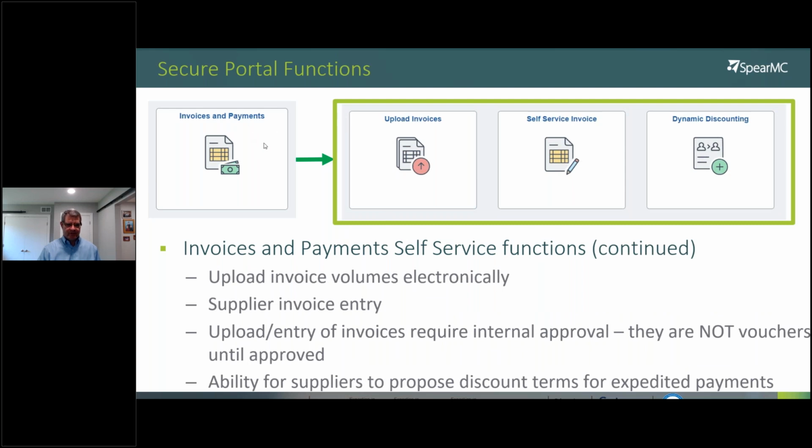We also, in the invoices and payments dashboard, have the ability to create. So this is e-settlements now, as was the resolution. Upload invoices, that's batch upload, that's file upload. If you have large, long invoices, there is a tool for you to upload those invoices and get them in.